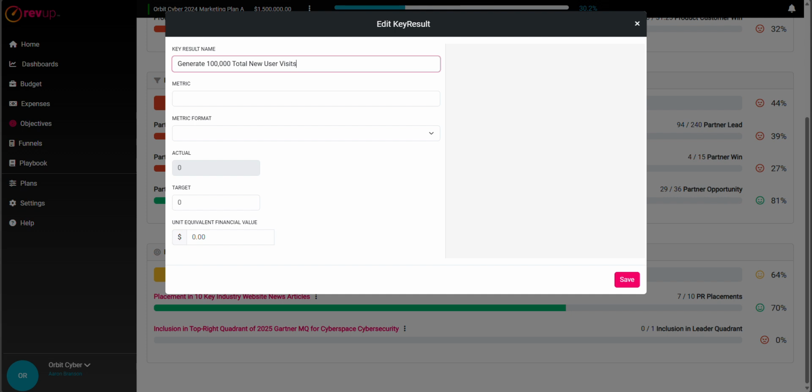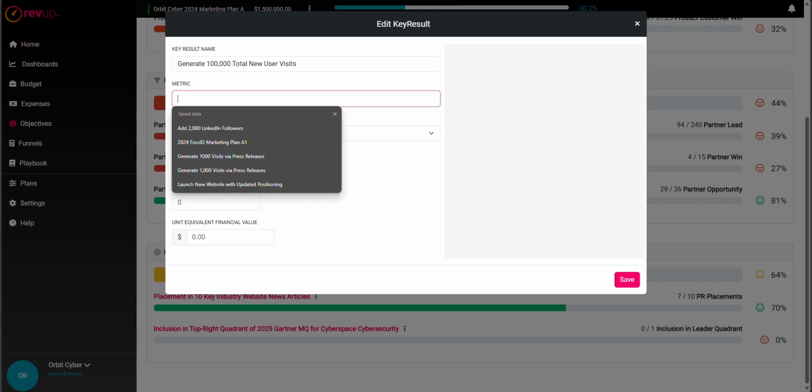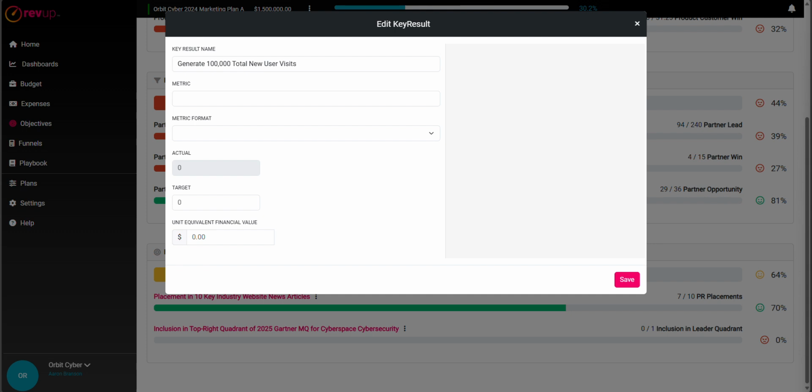So fill in the metric, format, and target fields as indicated. I'll paste in new user visits into the name of the metric. It is a number, and the target is 100,000.